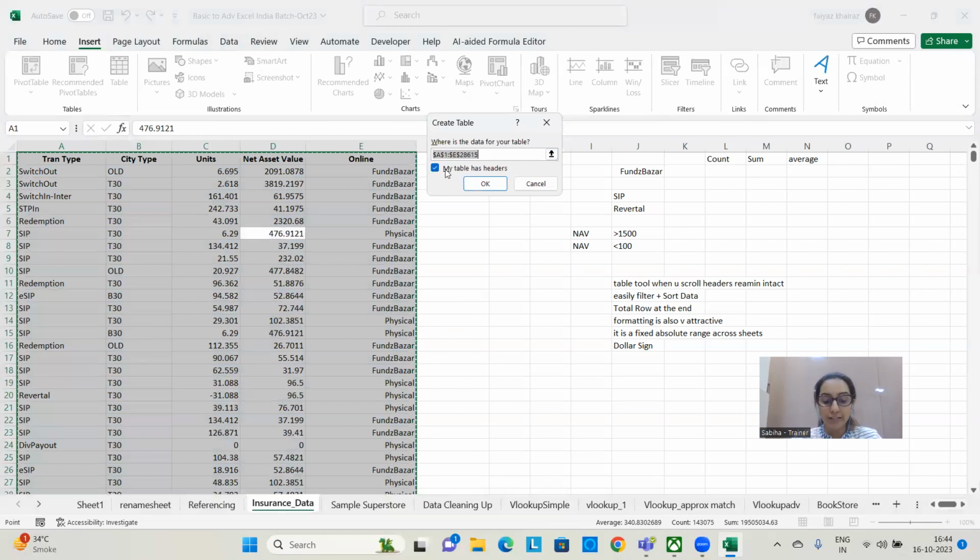In case your data did not have headers, you can ask Excel to put its own headings and give them to you. What will happen because of this? You will get Column 1, Column 2, Column 3, and so on. But right now we have headings, so we can go ahead with these. Click on OK, and as soon as you click on OK, the formatting applied to a table will automatically be applied to your data.